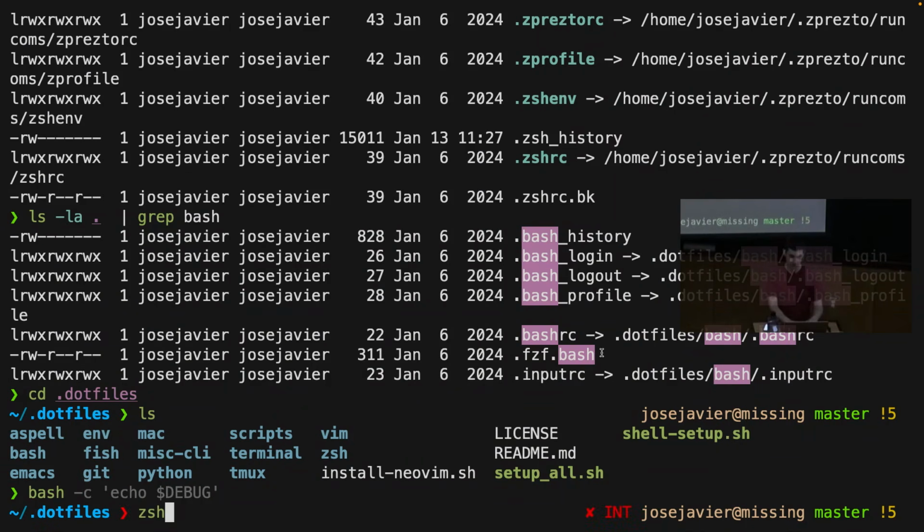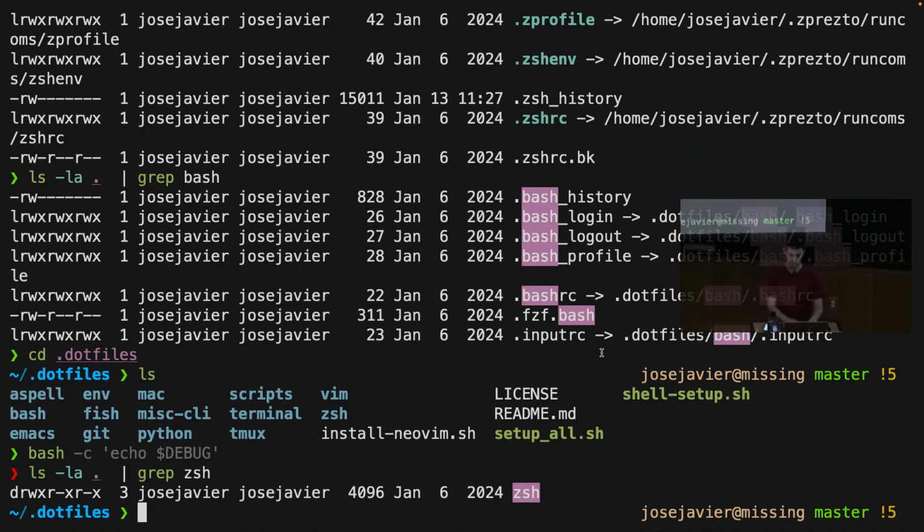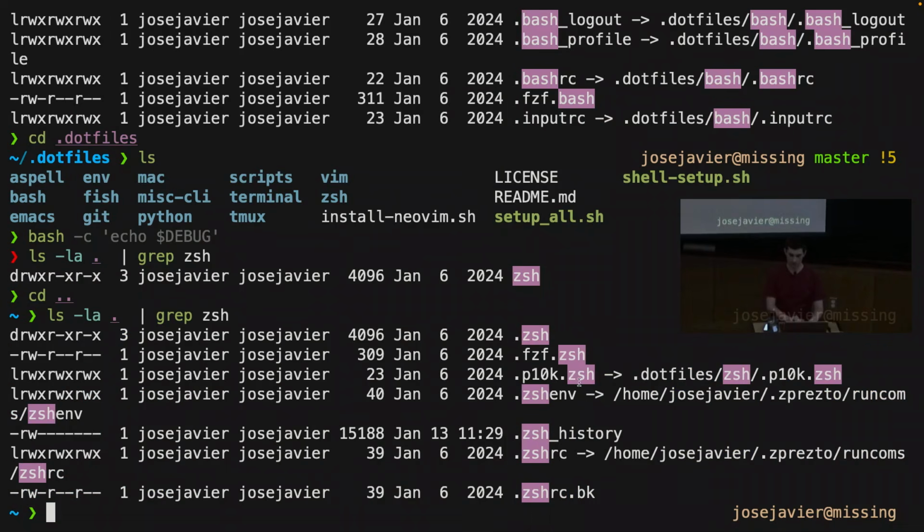For zsh, it's a different shell, and it has a different file. So you can configure the two of them completely independently because they are going to check completely different files. So if we check here, we have to go up one level. There are .zshrc and other different files that are related to zsh.